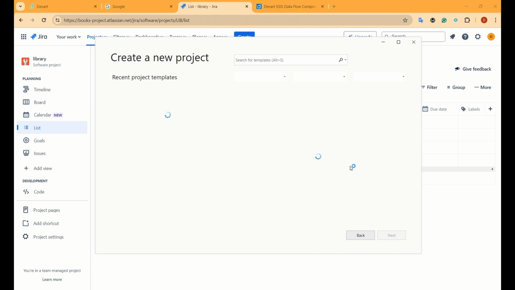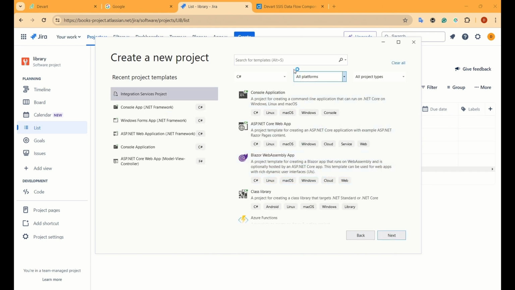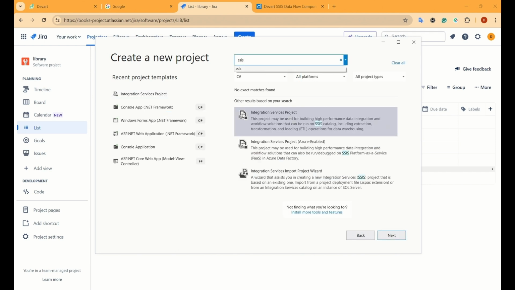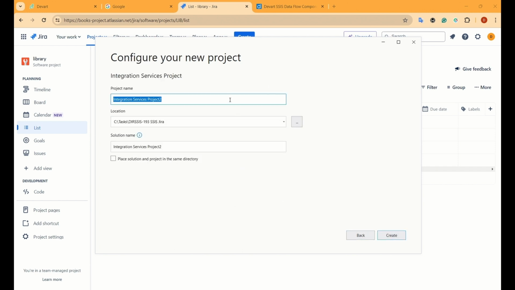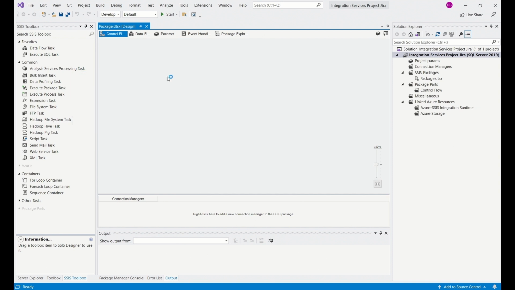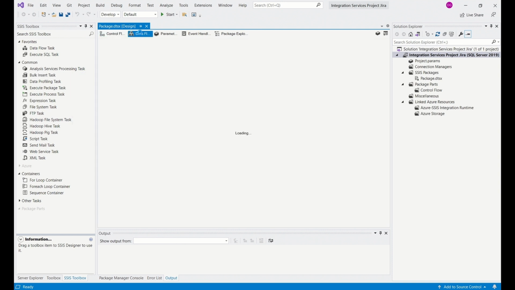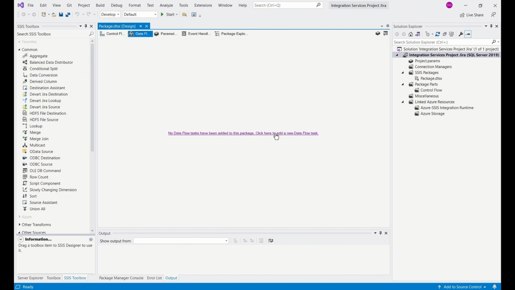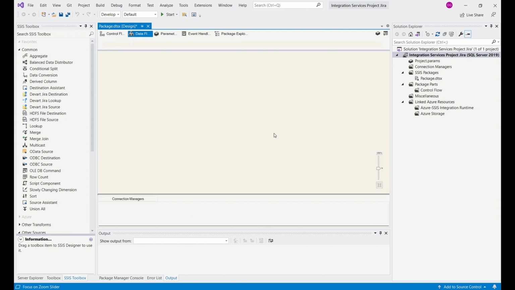Open Visual Studio and select Create a new project in the pop-up window. Locate the Integration Services project either manually or by using the search feature. Enter SSIS into the search field and select the Integration Services project. Enter the necessary project details including project name, location, and solution name. Decide whether to place the project in the same directory and create it.